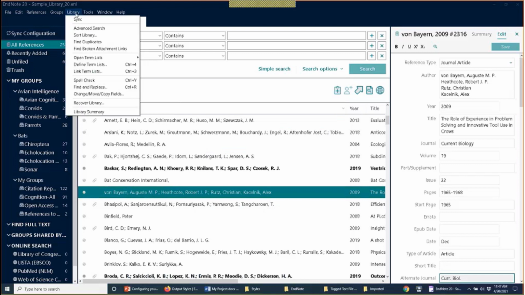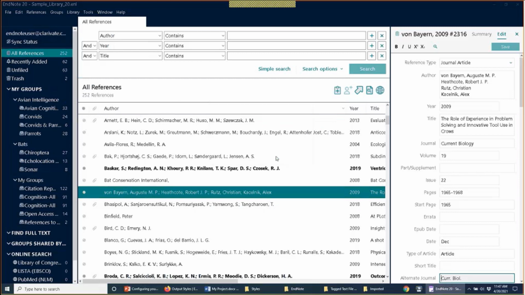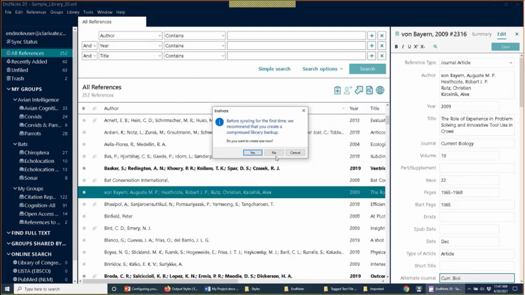I can now go to the library dropdown. I can click on Sync. And I am syncing a library different than the last, which is fine. You might not see this warning, but I'm going to say yes. Yeah, perfect. And so the first time you sync, you'll get a prompt to make a backup just in case. Again, because this is a sample library, I don't need to do that.